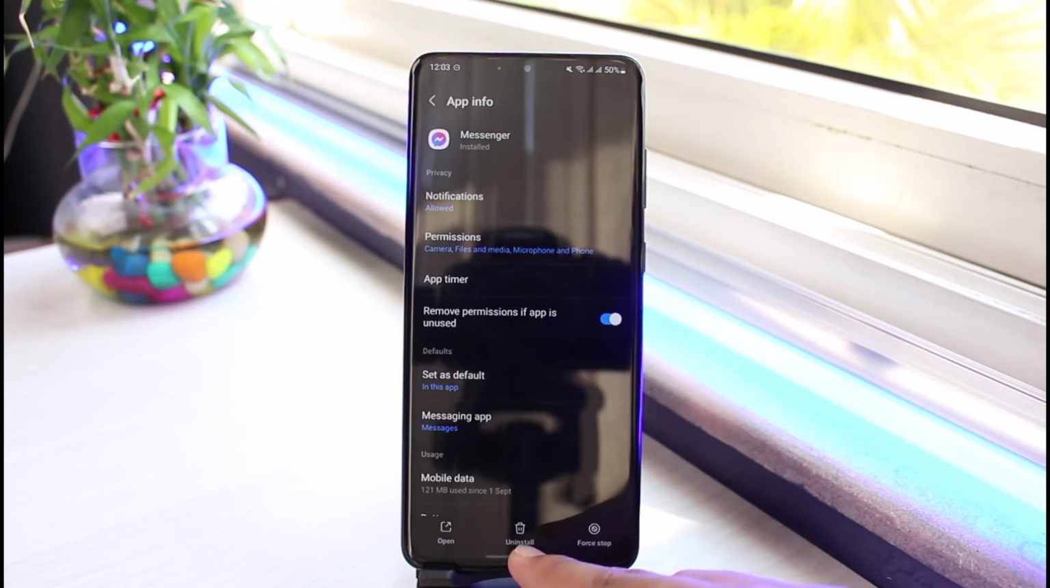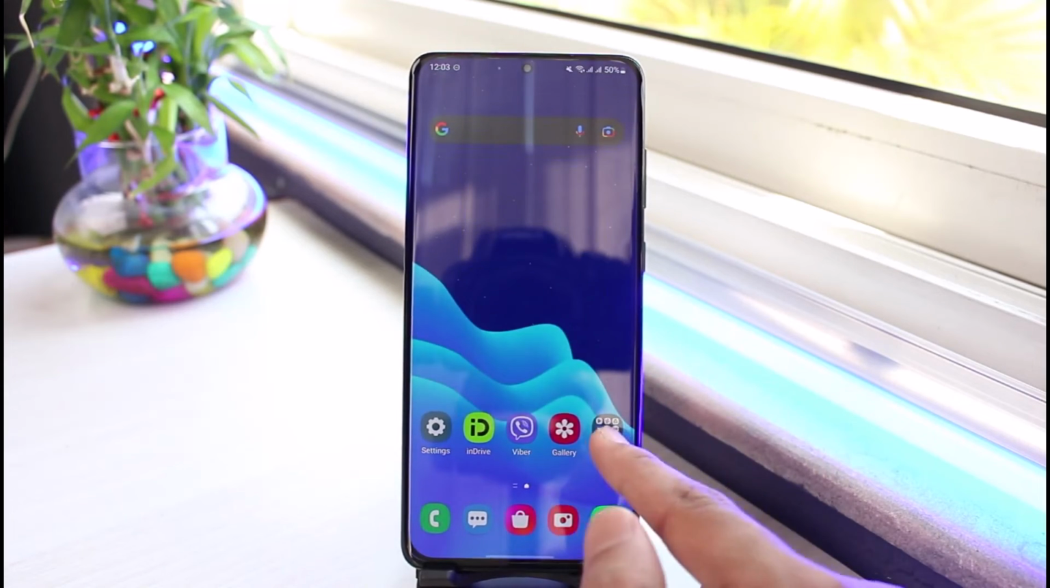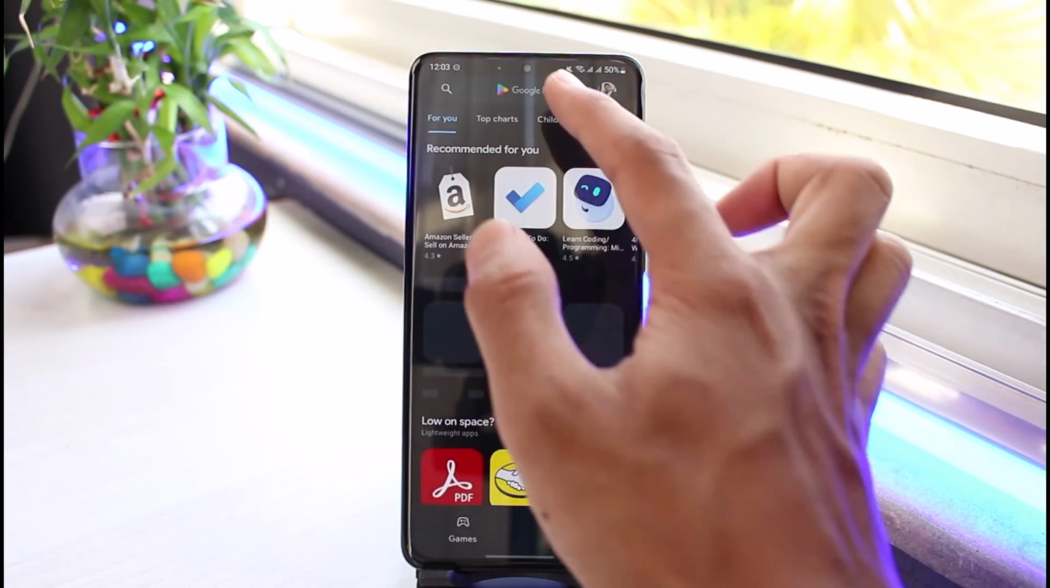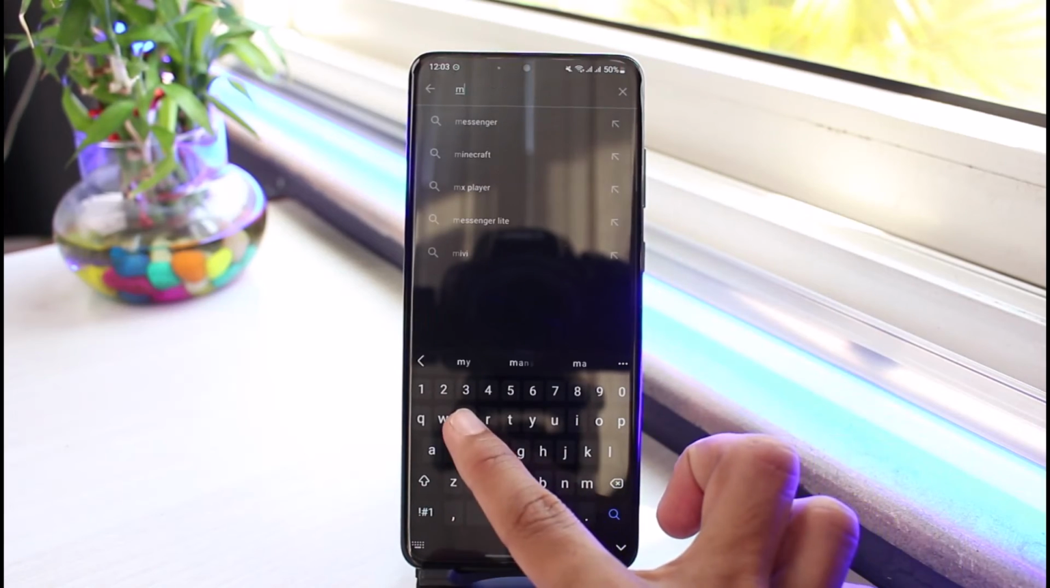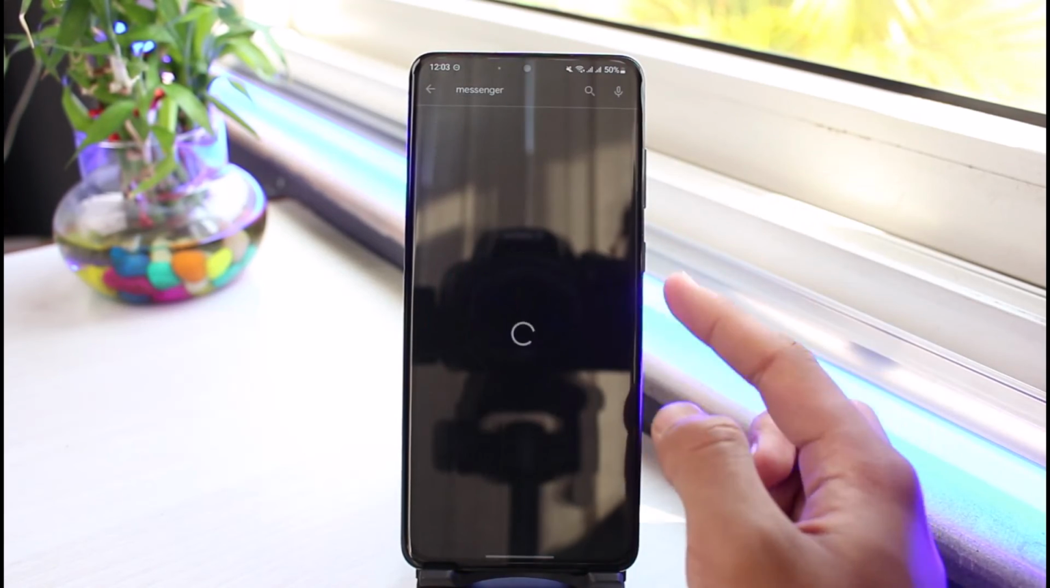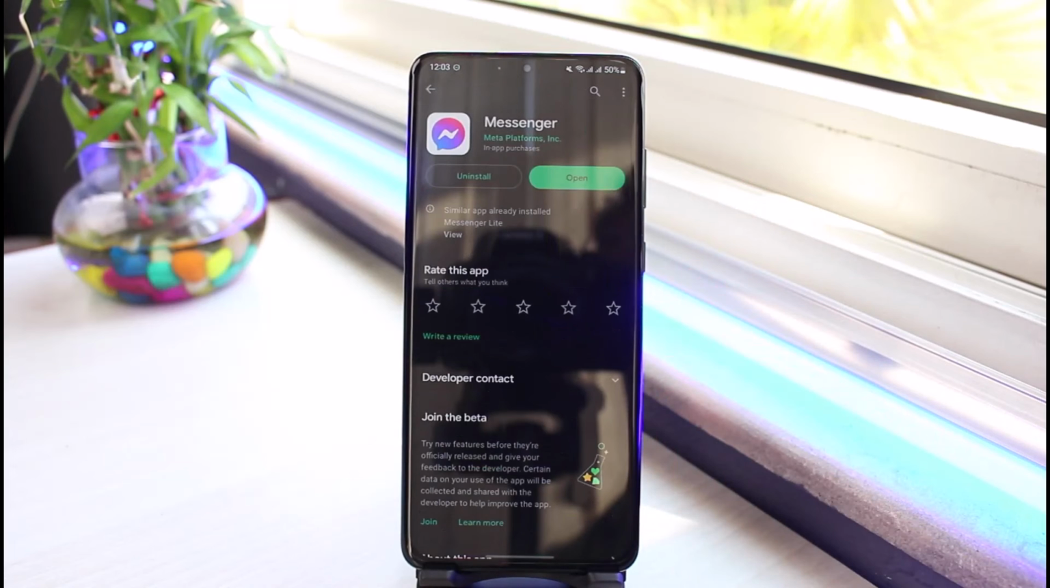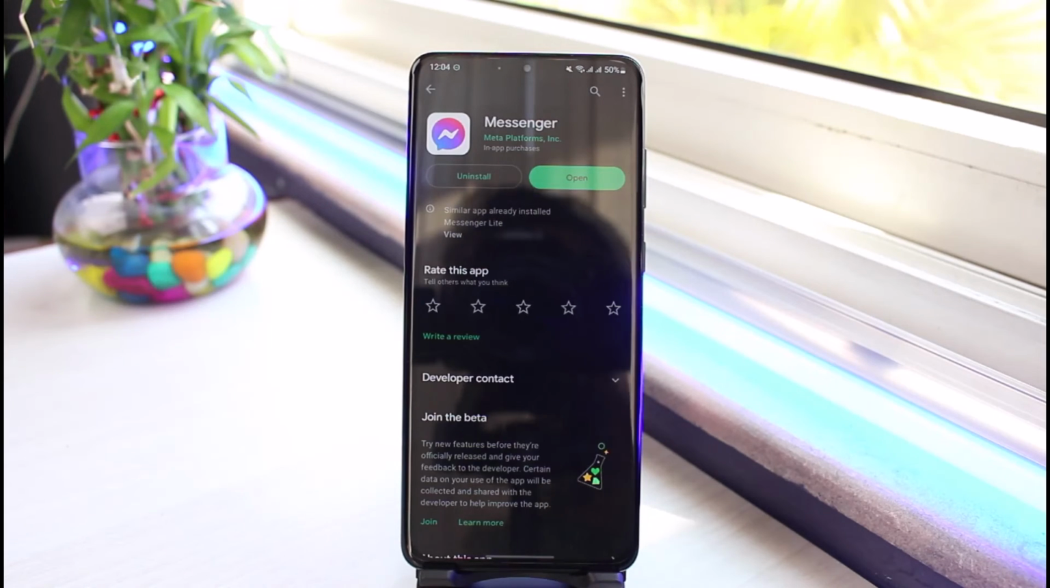If this doesn't fix the issue, which in most cases I guess it would, but just in case it doesn't, then make sure to update the Messenger app to the latest version. You can do this by heading over to your device's respective app store, typing Messenger in the search box, and tapping on the update button if there is an update available for the Messenger app. And hopefully one of these solutions would definitely solve the problem.